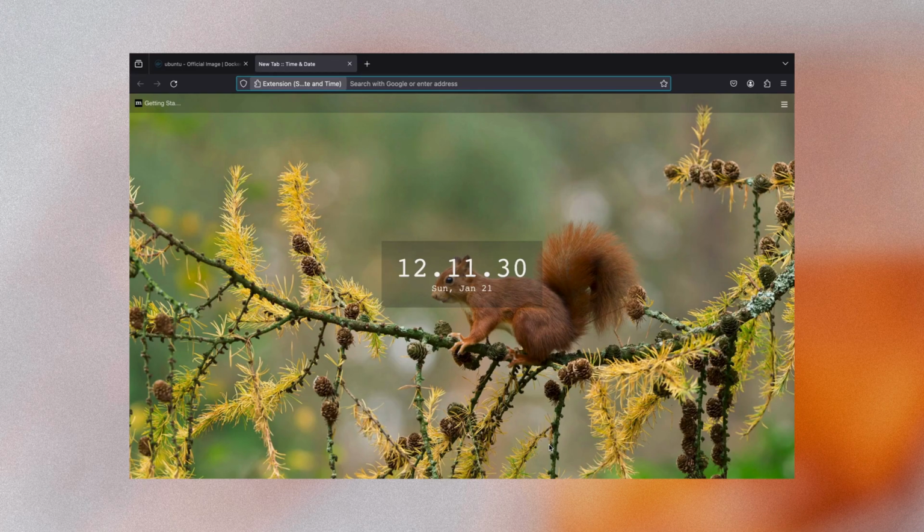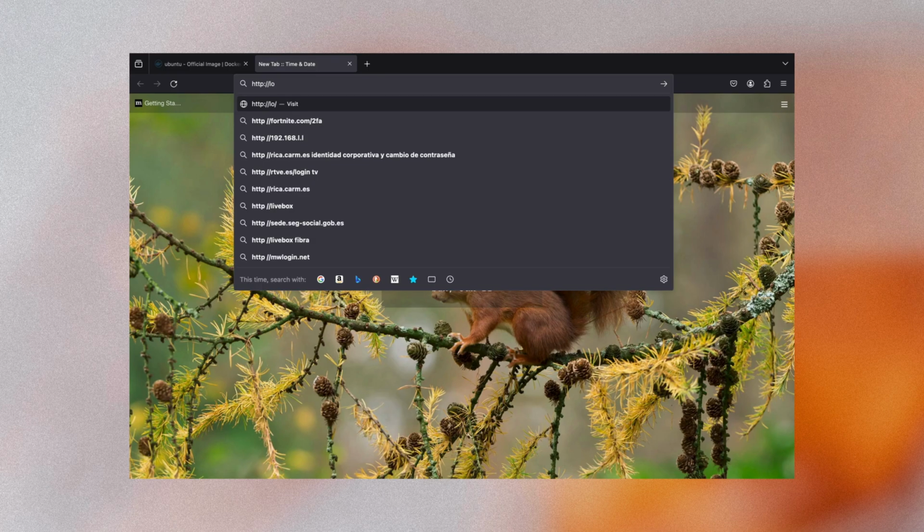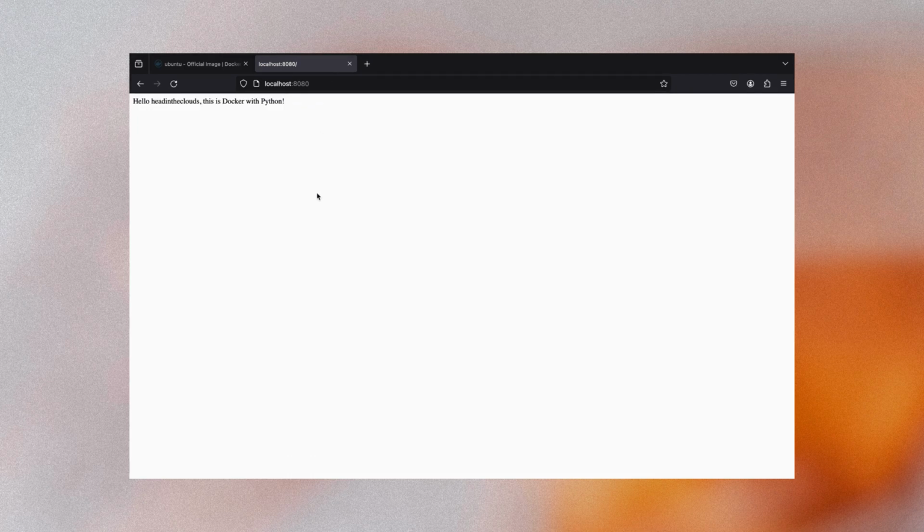Lastly, we would like to, of course, see all of this happening in our browser as well. So the best way to test that is by going to any of your browsers on your local machine and by typing http://localhost:8080. And in here, if I just zoom that in, we'll be able to see, hello, head in the clouds. This is Docker with Python.